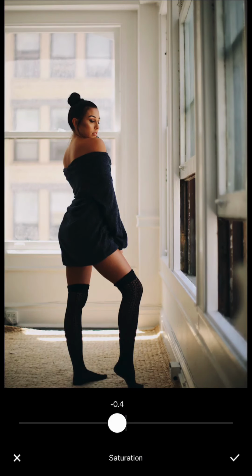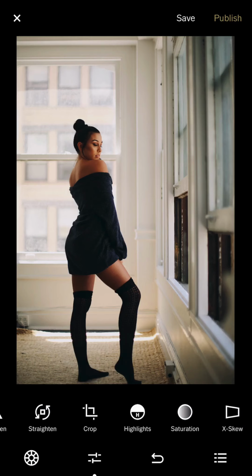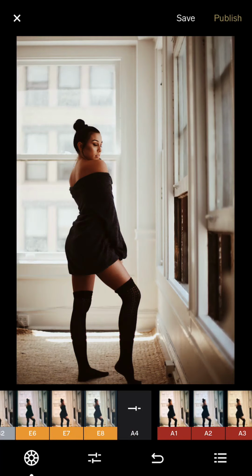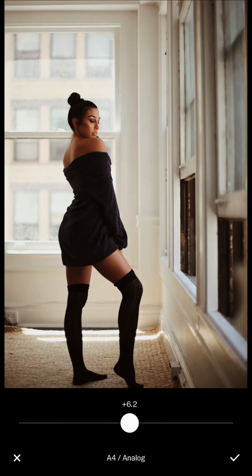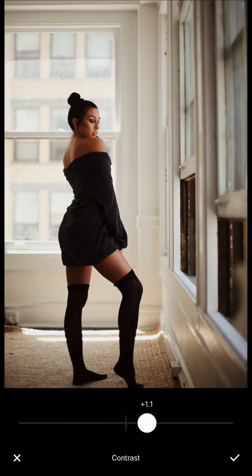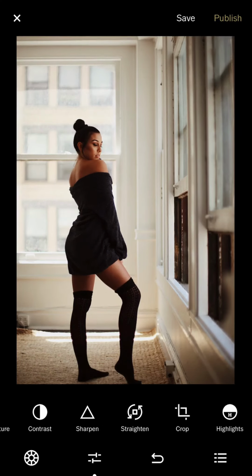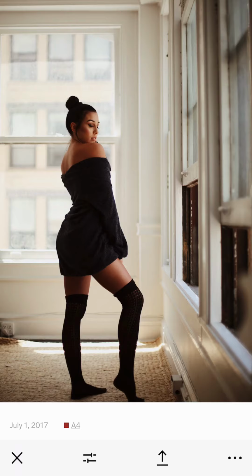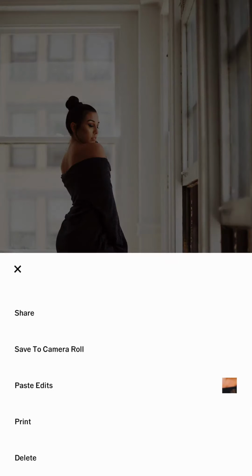Saturation, reduce a little bit. If you don't like the green tone, you can just switch to the brown tone like this. So A4 has a nice brown tone overall, so I like the brown tone also. If you don't like the green tone of the E6, just choose the brown tone. So this is my edit right here. So I saved it.